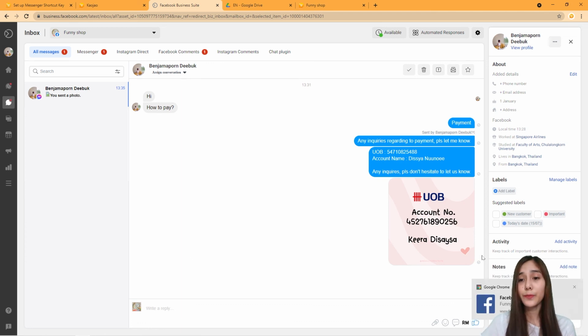So here is a pre-saved message that I set up as a shortcut key. So you can see here, this is a shortcut key and this is the full message. It's really easy and it's just a few steps to set up. Let's go and try.